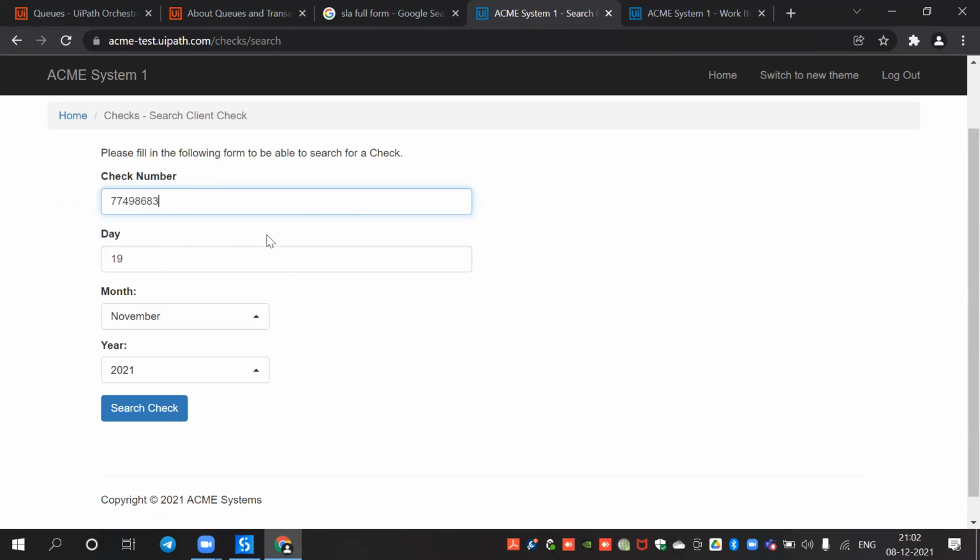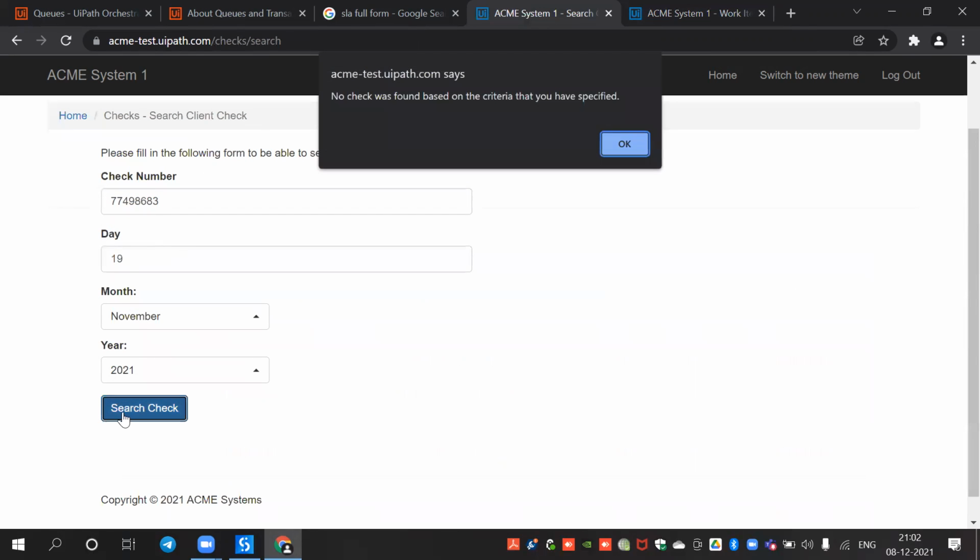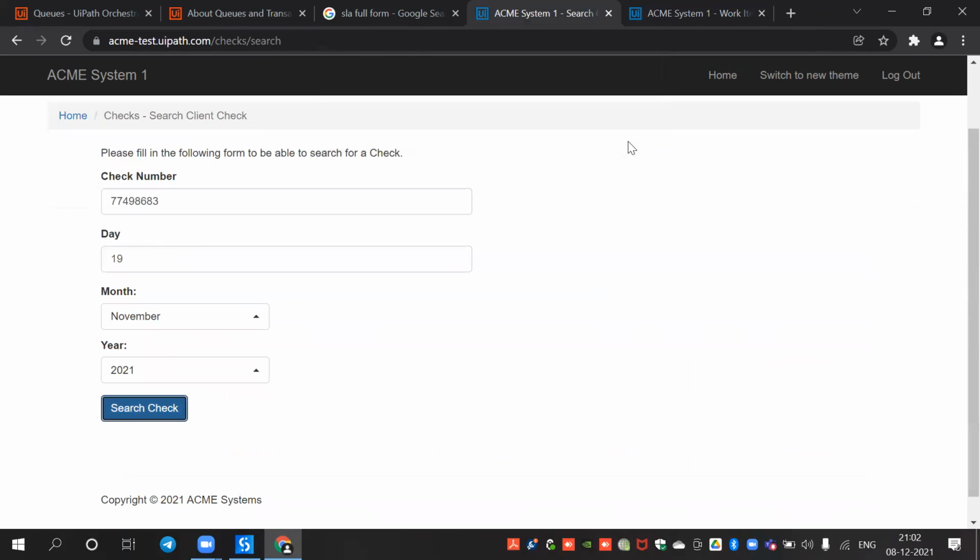And after filling all these details, click on search check. We get one pop-up. Here there is no data, no check was found based on the criteria. Click on OK. So again you will pass another data.